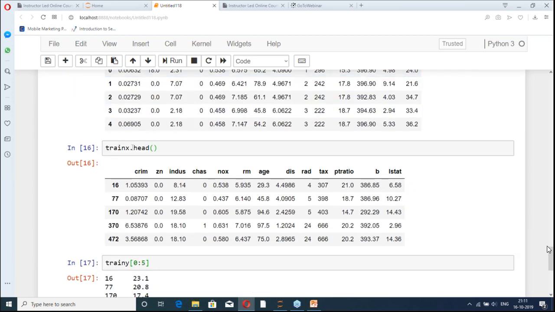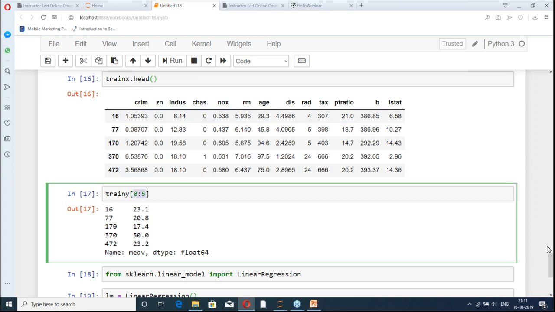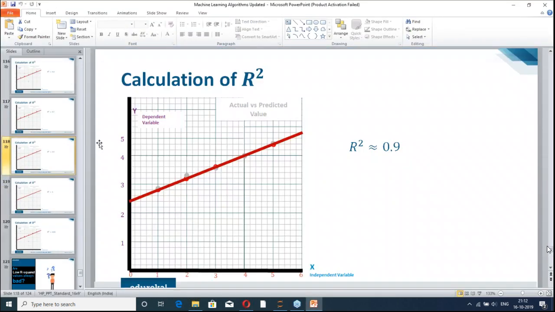This train x dot head is showing what it has chosen randomly. The first row it chose randomly was 16th, the next row it chose was 77, the next row it chose was 170, right? So this is the way my data set is. Train x is my questions, if I am talking in terms of question and solution. Train y is my output values corresponding to them. So within train x, I have 339 questions, or you can say 339 data points or data observations, right? You remember from the slide, we had the observations, right?